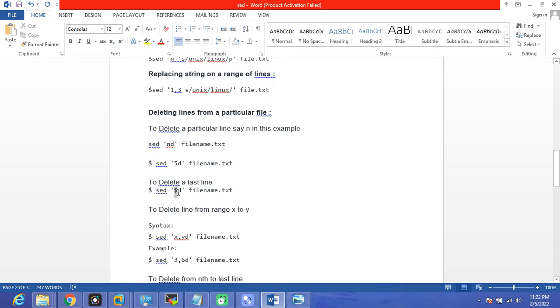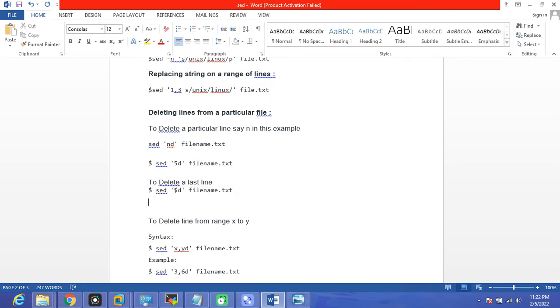To delete the last line, you can use the dollar symbol. The dollar symbol is used for the last line, and the caret symbol is used for the line start with.